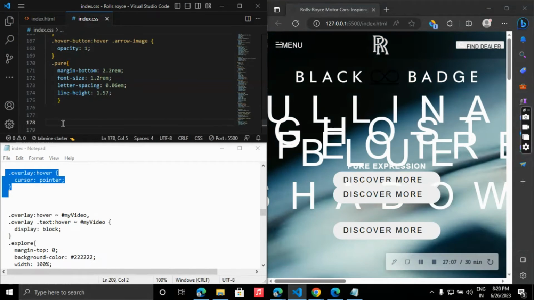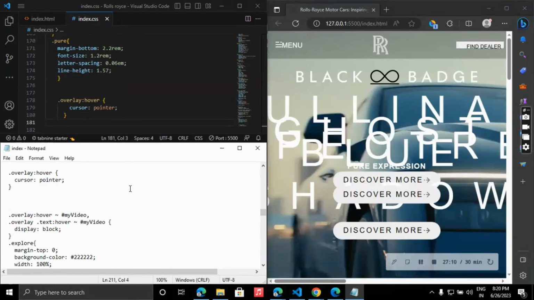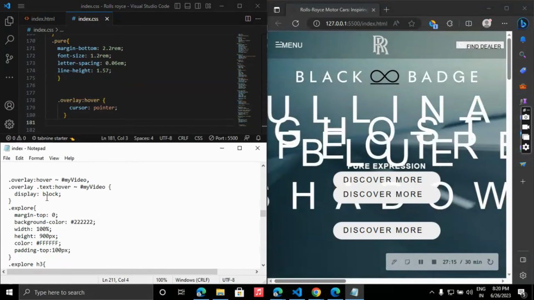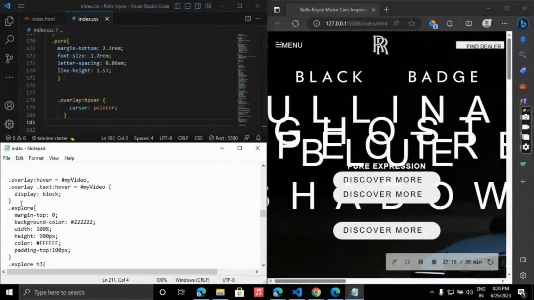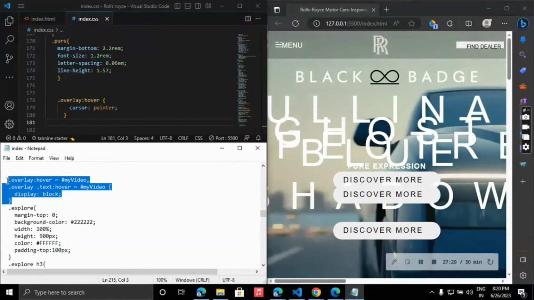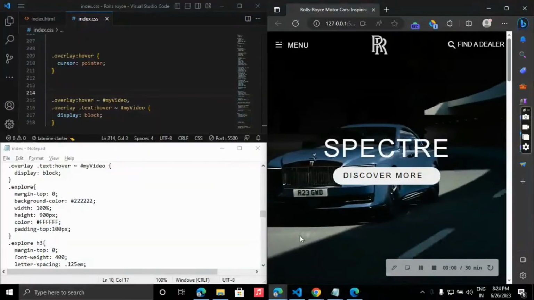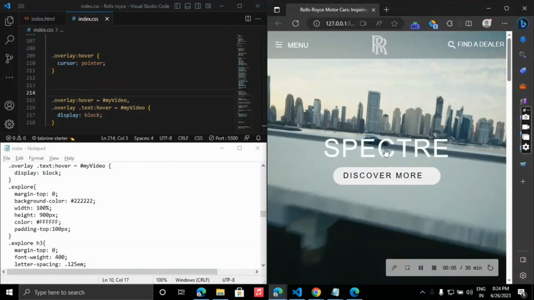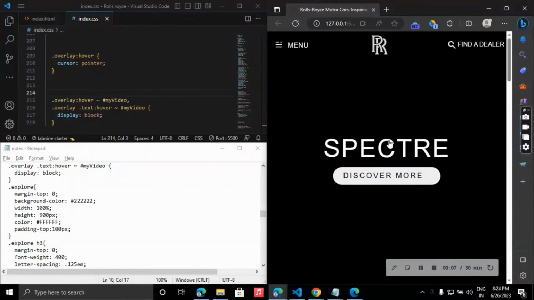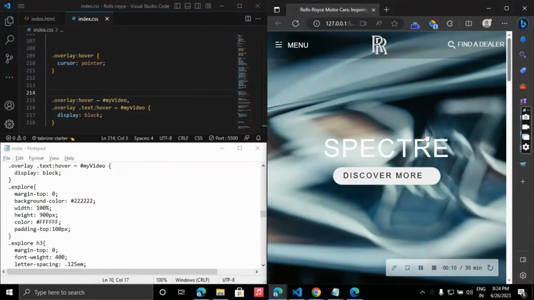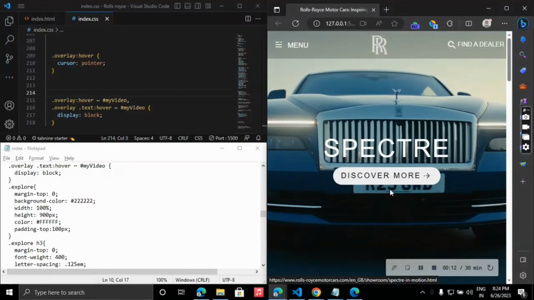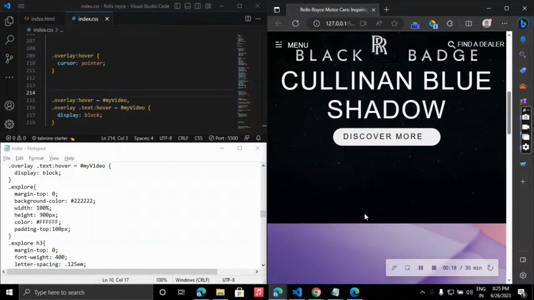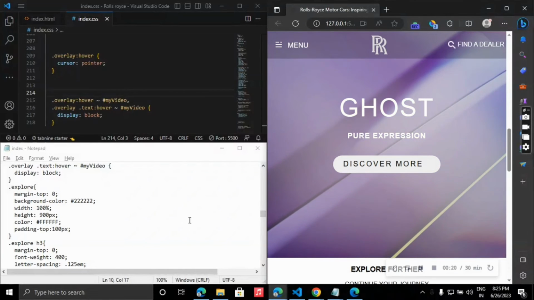The cursor changes to the pointer in this place. This overlay hover is regarding the text, so that the text which is there can be in the same format. Now as you can see, the changes have been done, and the text has been added onto this video, and when we hover over the square, the arrow button is shown. For every video, its text has been arranged properly.